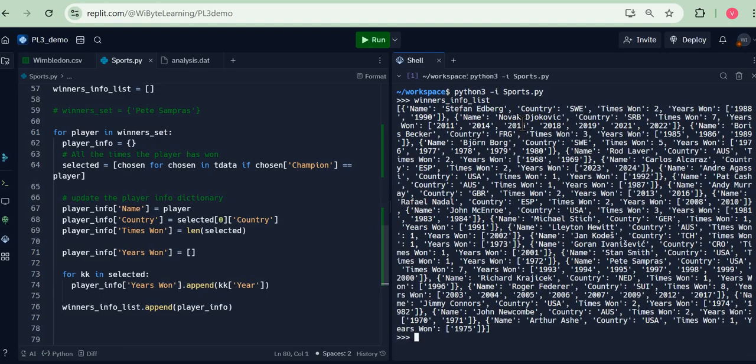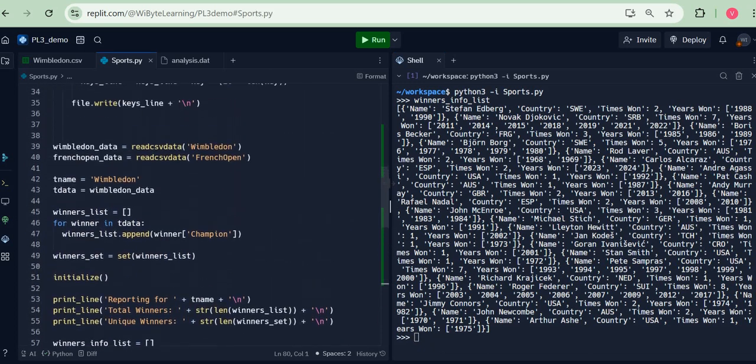That has a list of dictionaries where the dictionary corresponding to each player appears exactly once. So, for example, for Stefan Edberg, Novak Djokovic, Bjorn Borg, and so on and so forth. But as you can see, this is not very easy to read. However, when I want to make it nice and clear, I am going to use this function called print table.